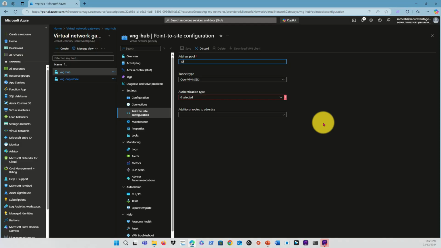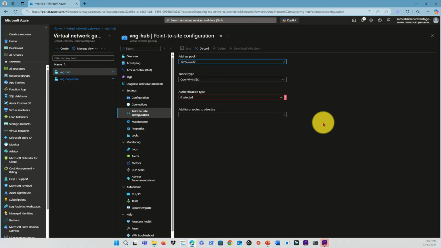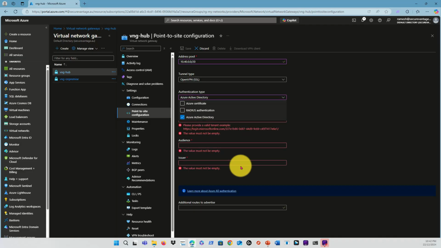In this particular case, we are just going to provide this particular range. The P2S client can get the IP address out of that address pool. Tunnel type, what are we going to do? OpenVPN. There are multiple ways that you can build it, but in our case, we are only going to use OpenVPN. Now, authentication type. There are three authentication types: Azure Certificate, RADIUS Authentication, and Azure Active Directory. In our case, we're just going to use Azure Active Directory.